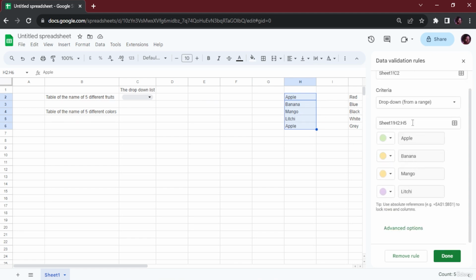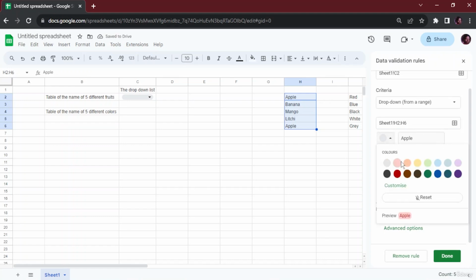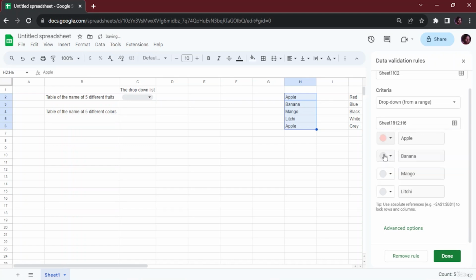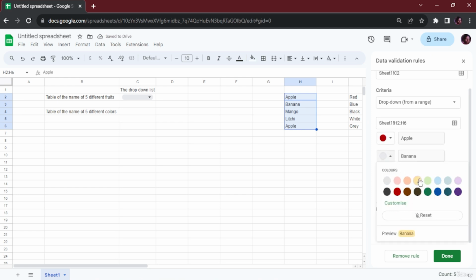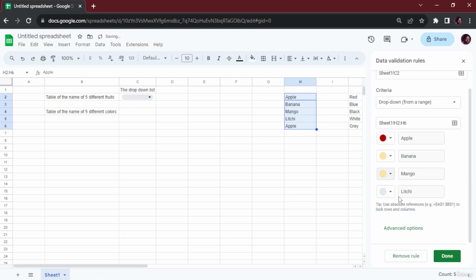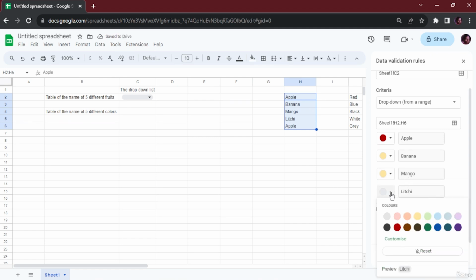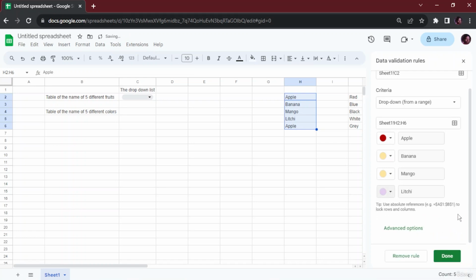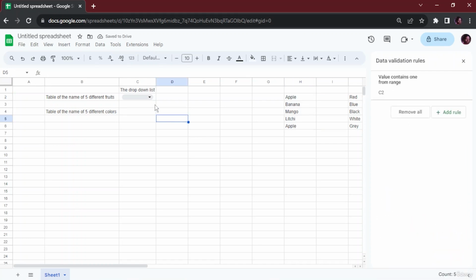Okay, you have to use from H5. Instead of H5, I'm going to use H6. Okay, H6 you can type in. That's totally up to you. Then we have H6. I'm going to use apple to be red. And banana, this, mango, this. Use whichever one you want. I'm going to use this over here for lychee, and click on done. And when you click on them, you will basically see all of them.